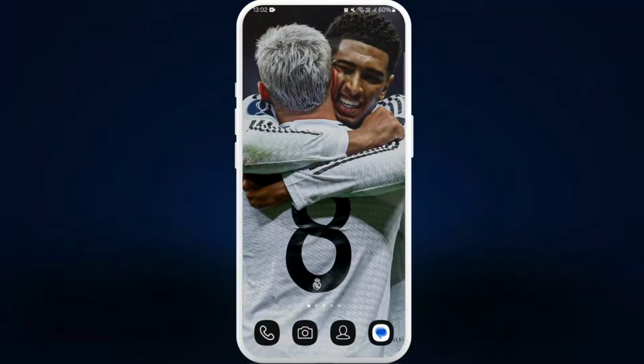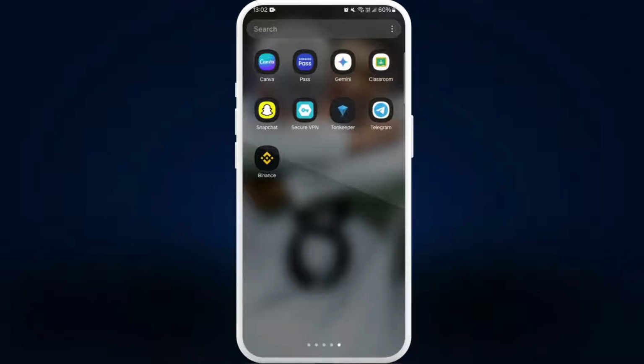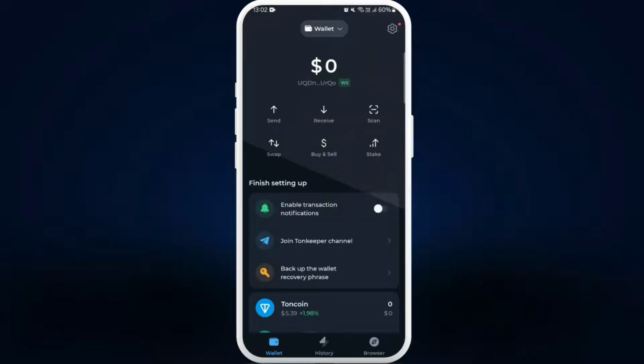First of all, make sure that you've already downloaded the Tonkeeper wallet app. After you download it, launch the app on your phone. Once you are in the app, make sure that you are logged in with your accounts. After you are logged in, you will see this interface.